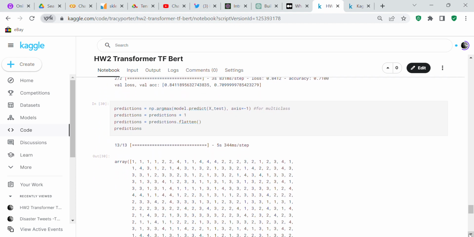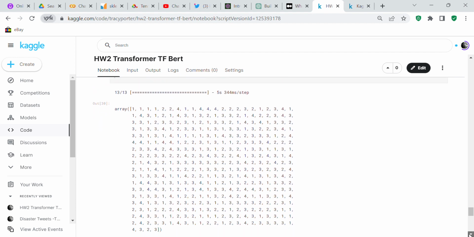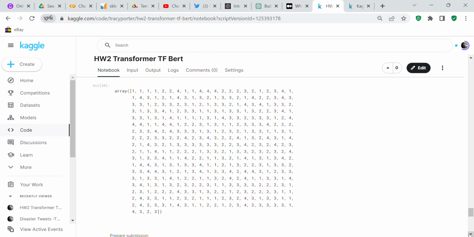And now we make our predictions. So predictions equals np.argmax(model.predict(x_test), axis equals -1). Then you have to go back. Predictions equals predictions plus 1, because you have to reverse what we had done earlier on in the program. Predictions equals predictions.flatten(), and then you have your predictions. And so you've got all these pretty predictions, 1, 2, 3, 4.